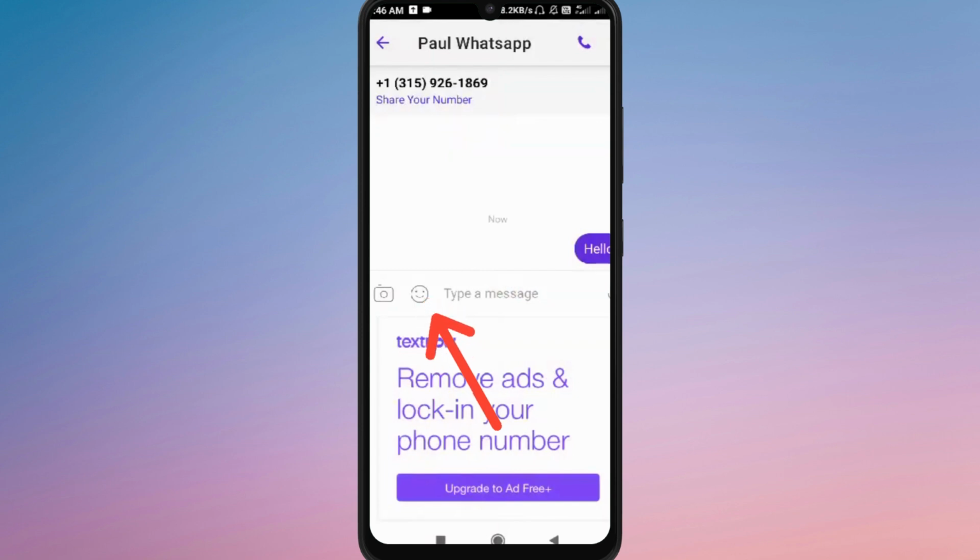You can add multiple emojis along with your text to make your message more fun and expressive. After typing your message and adding emojis, simply tap the send button and your message will be delivered instantly.